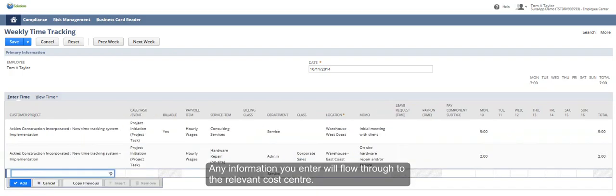Once you have completed your time entry, click on the Save button.